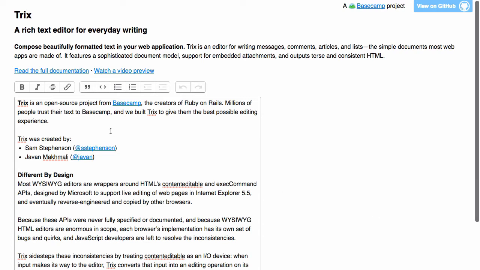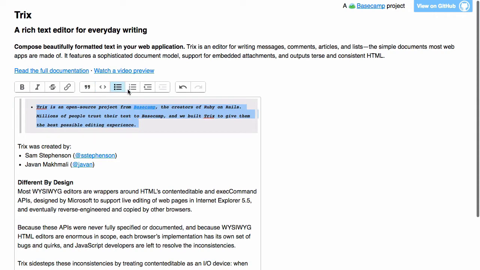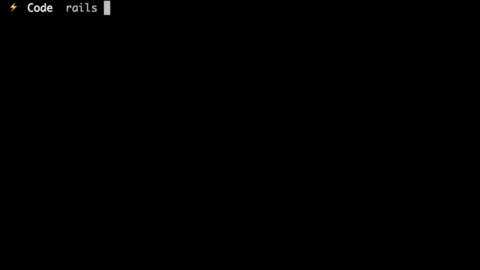Okay, so I'm on the Trix website at the moment, and as you can see, it's quite a nice looking white WYSIWYG, a what you see is what you get editor. And the goal for this episode is to get this set up on our Rails application. The first thing we need to do is set up a new Rails app. Rails new treats.